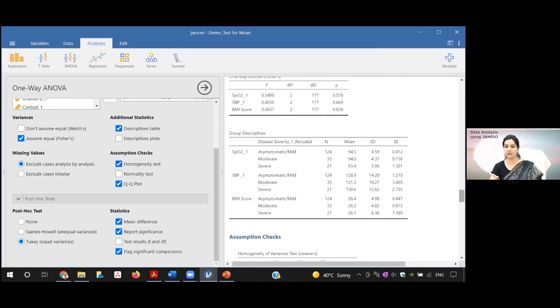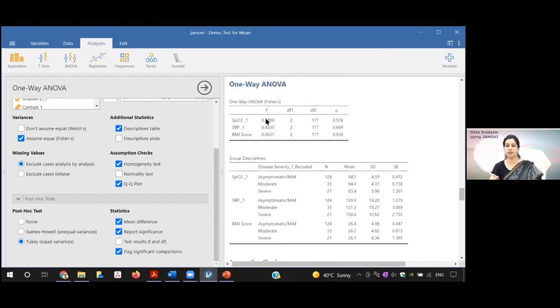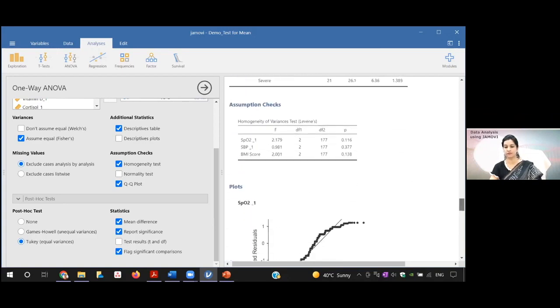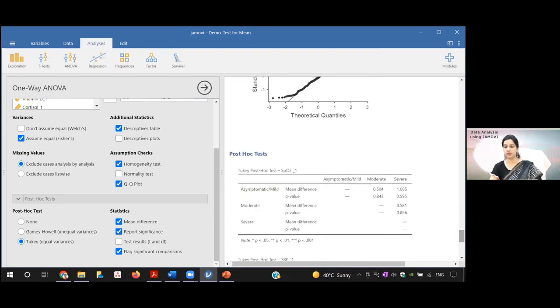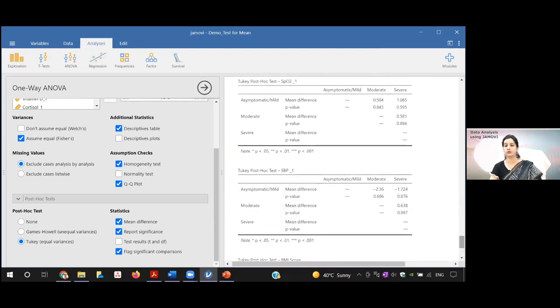And then you can see the value of this F statistic with 2 degrees of freedom. One is for the number of groups and this is for the total sample. And here you can see the value of P. So none of the difference was statistically significant. If the value is not significant, then you will find that the post hoc is also not significant.